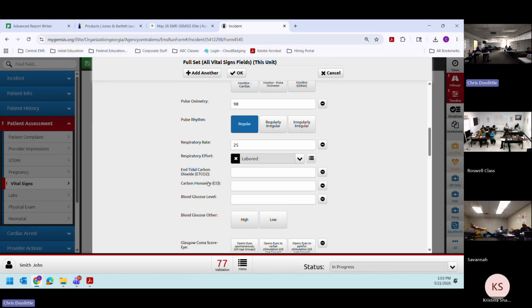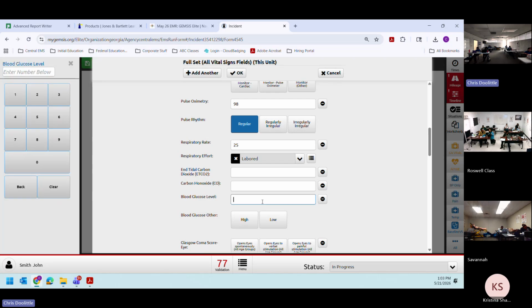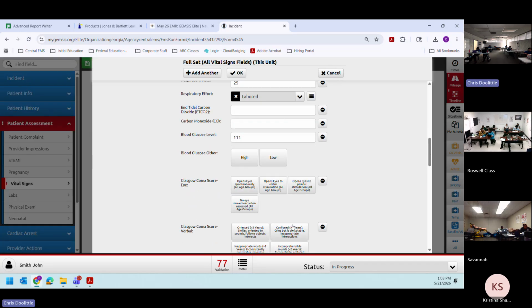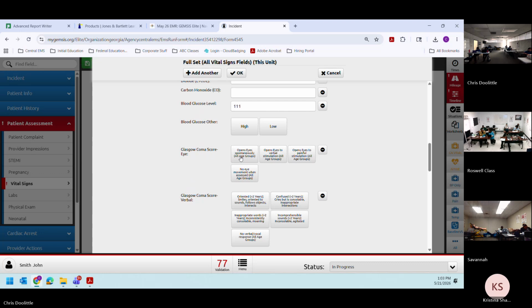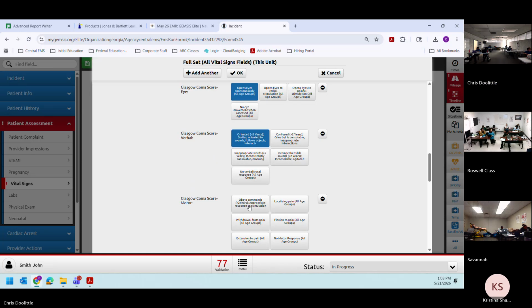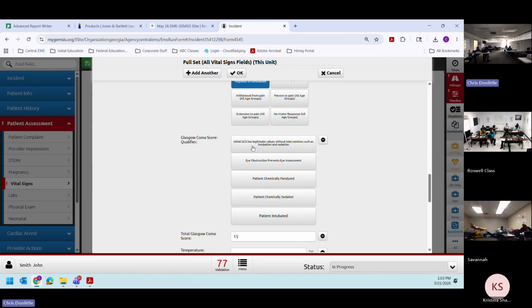All right. You're not going to have end-tidal CO2 because you're a basic truck. Not going to have carbon monoxide monitoring, but you are going to have a blood sugar level. So we're going to say this blood sugar level was 111 when we checked it, and it's going to be normal. Then at least one GCS has to be done on every patient. And that's a Glasgow Coma Scale. And we'll talk more about that a little bit later, and it's going to be without interventions. It's legit.